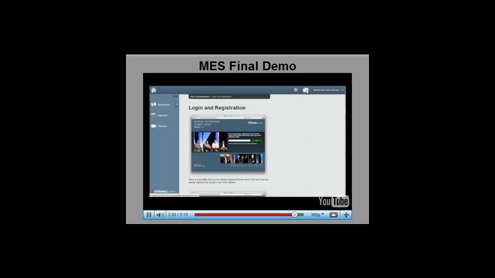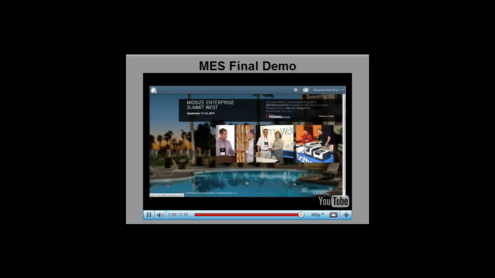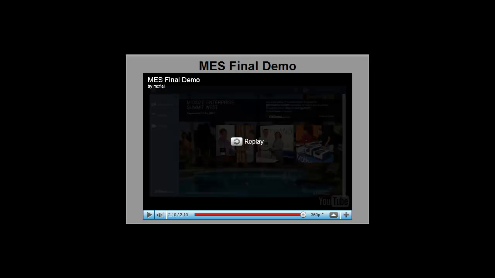And then we've got the user guide providing instructions and tips for using the environment and getting the most out of the event. And then each user has a briefcase where they can view their saved materials at any time from any device so that they can save their favorites and view them when they're back at the office.